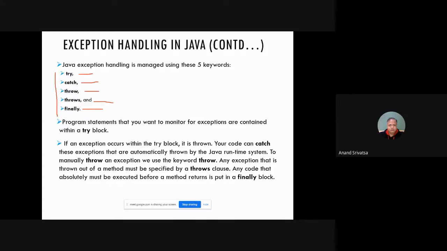Program statements that you want to monitor for exceptions are contained within a try block. If an exception occurs within the try block, it is thrown. Your code can catch these exceptions that are automatically thrown by the Java runtime. To manually throw an exception, we use the keyword throw. An exception that is thrown out of a method must be specified by a throws clause. Any code that absolutely must be executed before a method returns is put in a finally block.